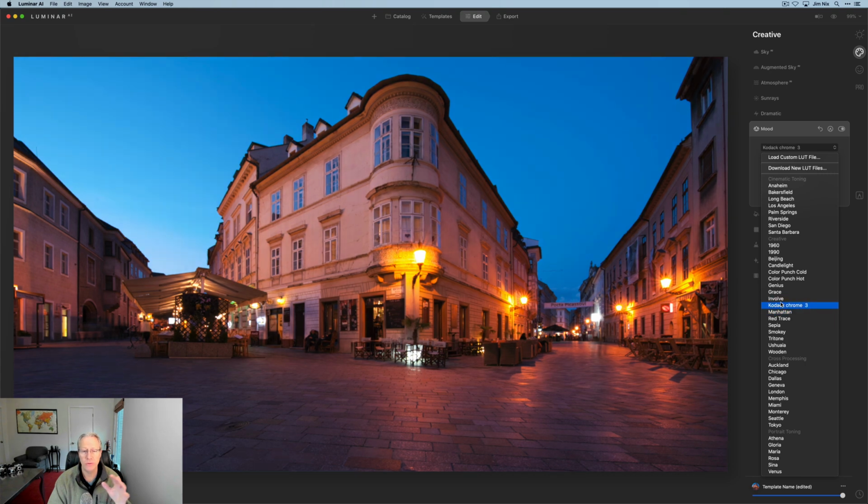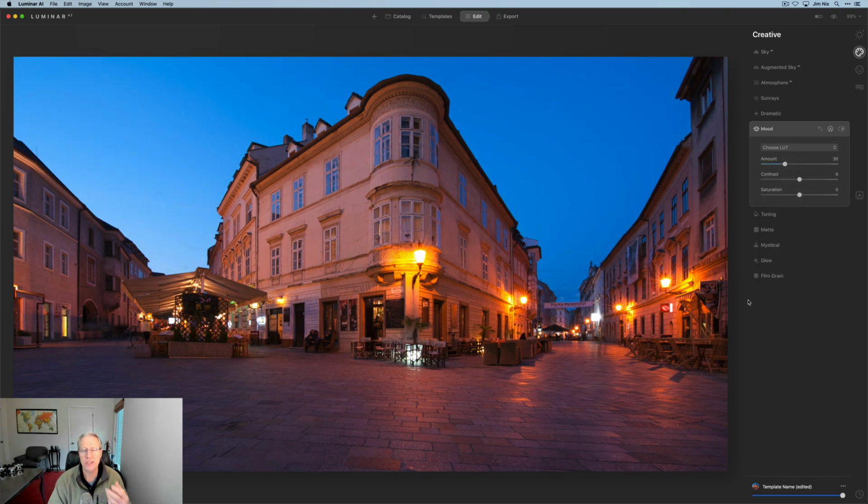You've also got various film looks and things like that. So again, something fun to experiment with. Every photo is different. There's no, you know, this one always works great or whatever. It's just experimentation. See what you like and apply it to your images if it makes sense.